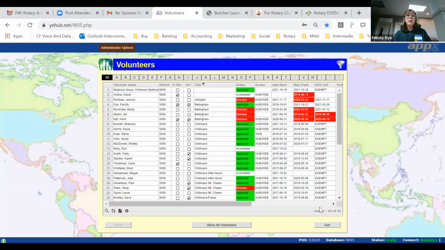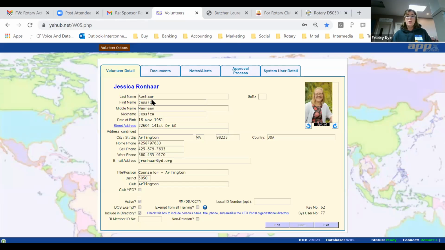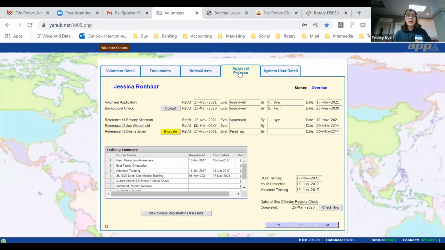Okay. And then, so if I go to, let me go to you so we can, and you go to, so this is your basic information here for Jessica. And then we come over to the approval process. This is the tab you'll work in mostly. And as you can see here, Dina has submitted a reference. So I'm going to go ahead and evaluate that. And hopefully she said you were a good volunteer.